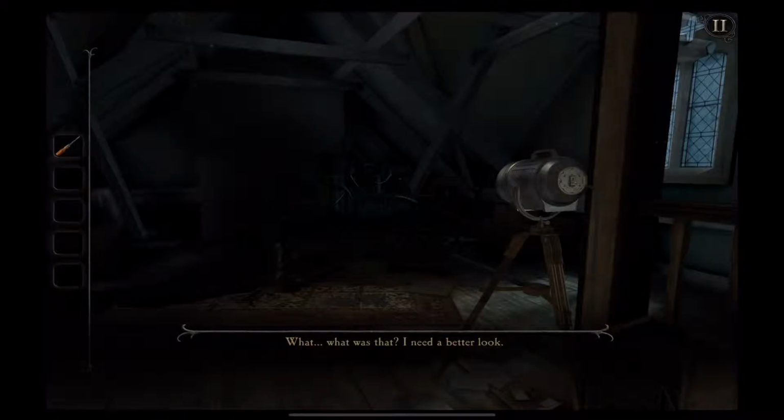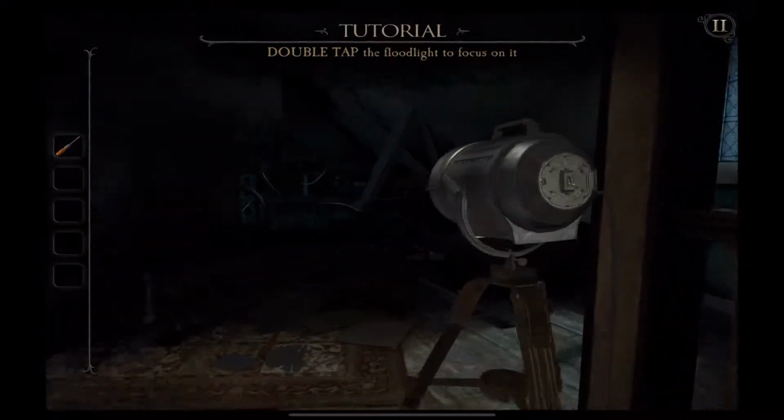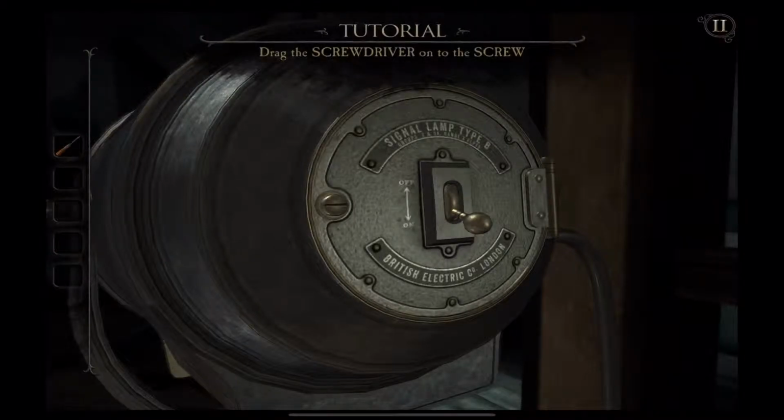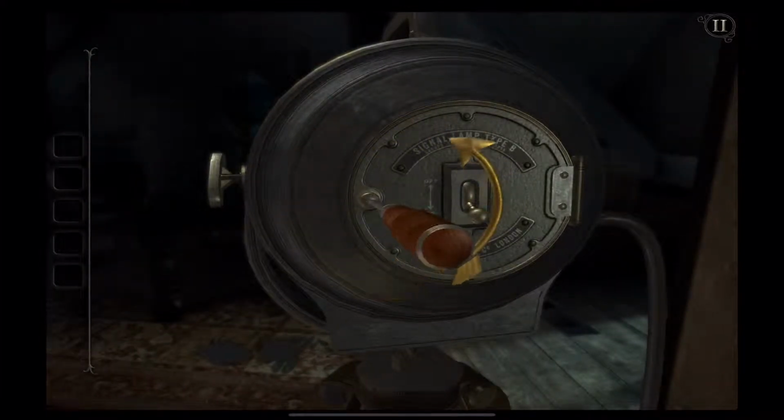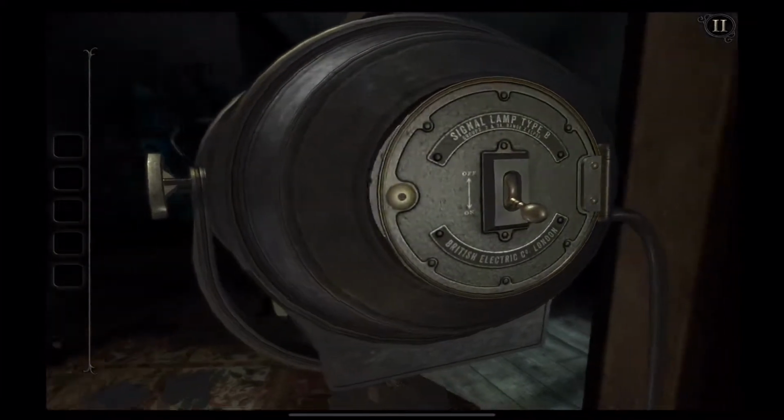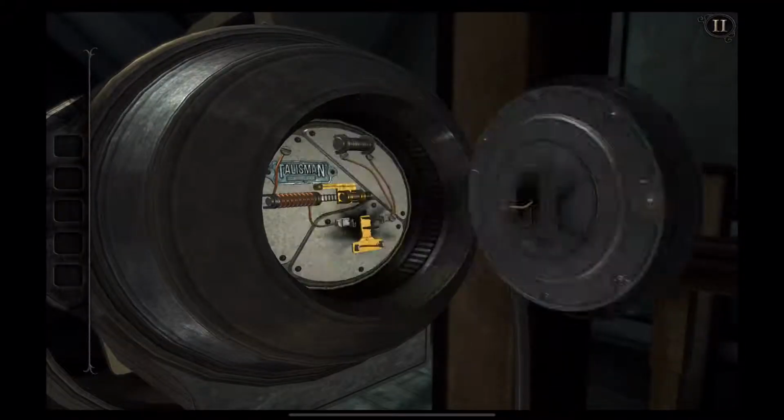What was that? I need a better look. Okay, so I think that might be what looks like those two photos in the notebook. I think that's what a model of that is. So let's open it up and take a look inside.